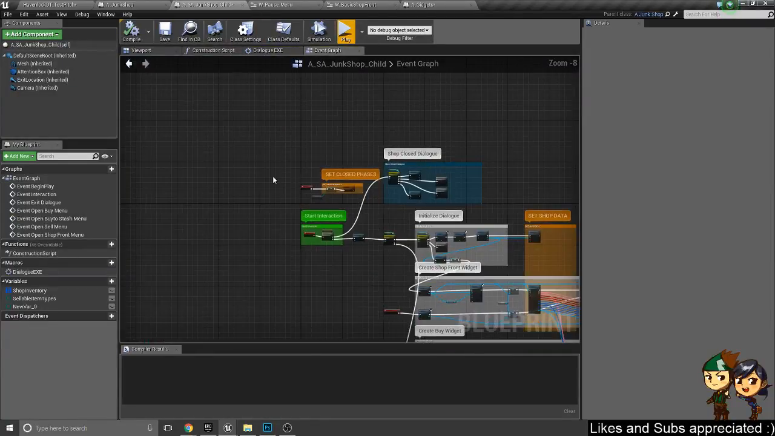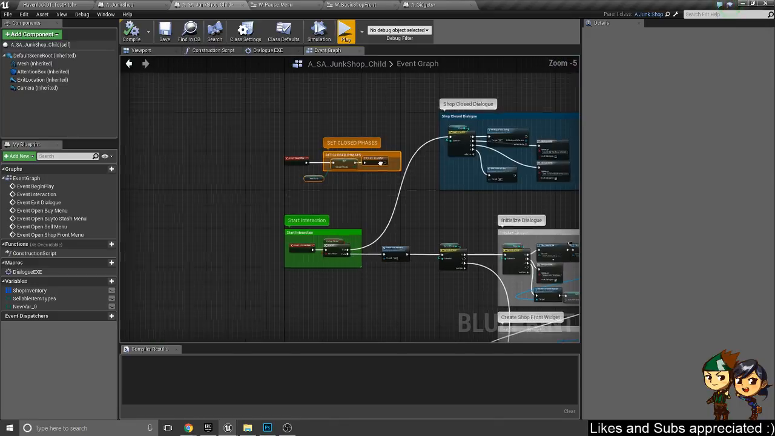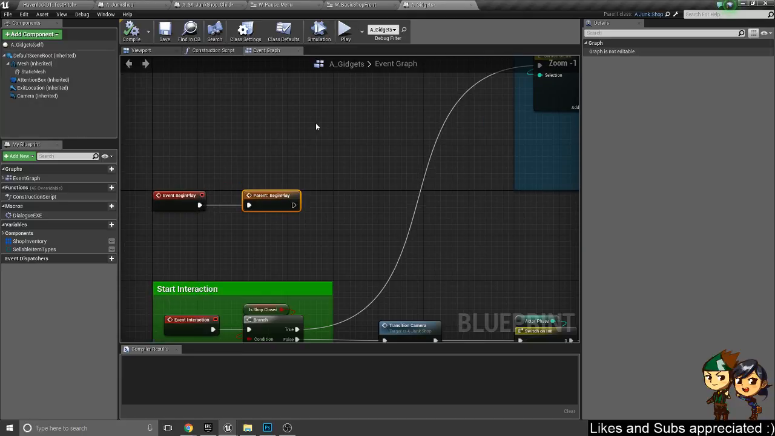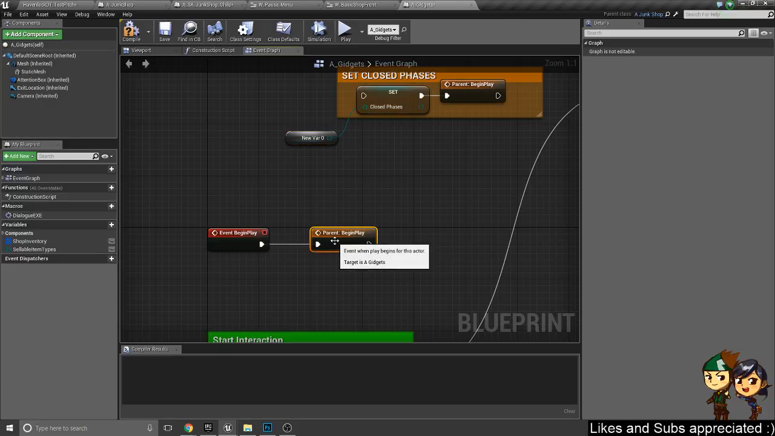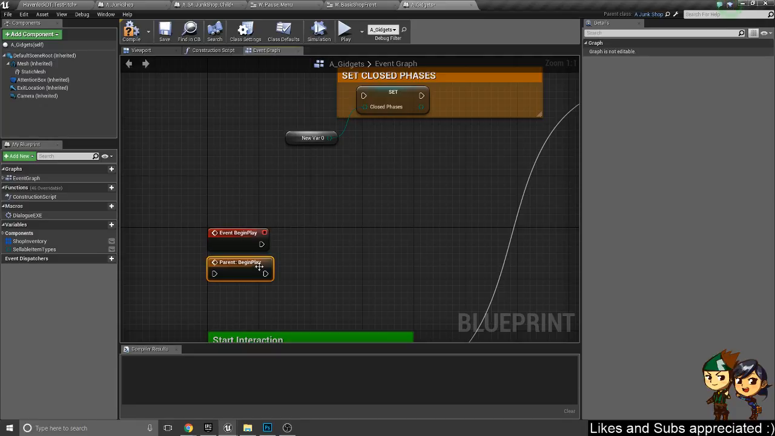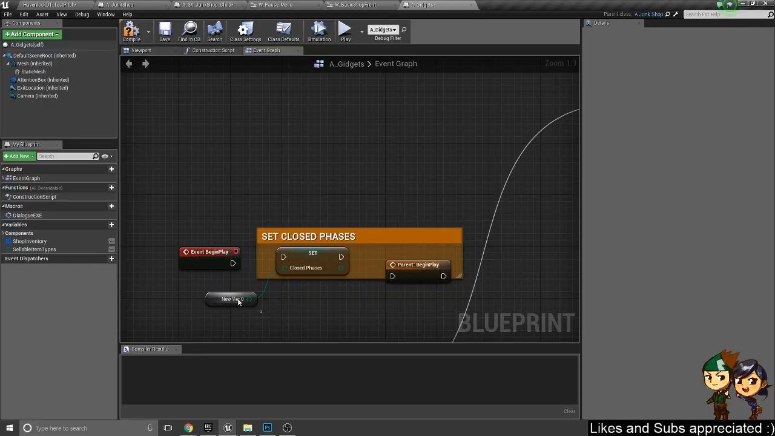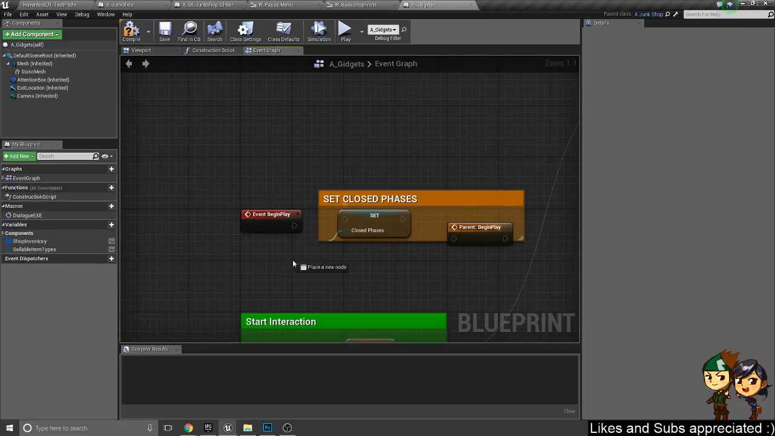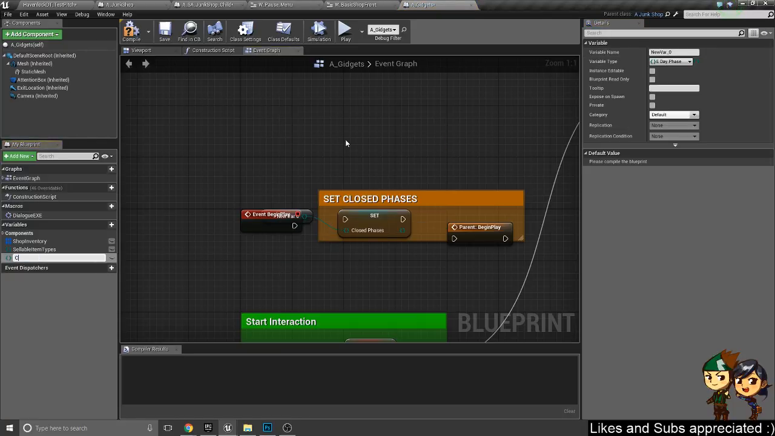Oh, and also, maybe the store shop close times would also work, because that wasn't actually set up in the right blueprint. So that would explain everything. Instead of new variable 0, I'm just going to promote this to a variable here, make sure there's no awkward references, and call it closed phases. Should be fine.